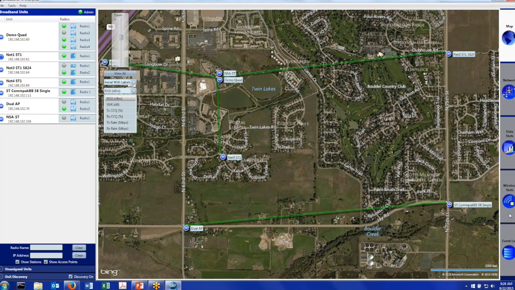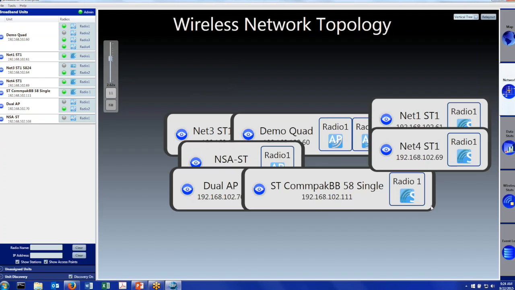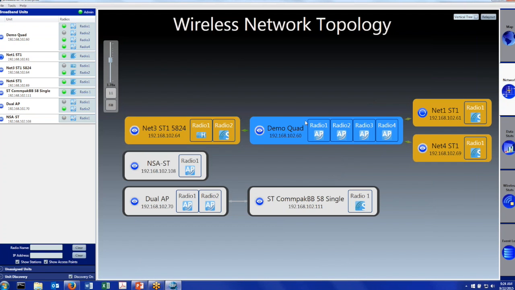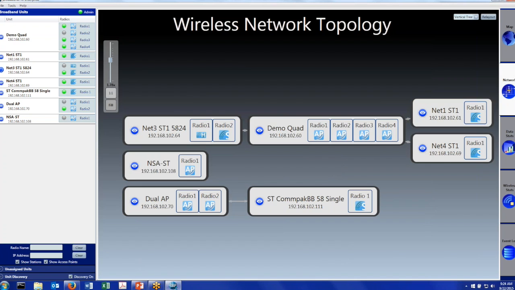We also have a unique tab-driven architecture over on the right. You can look at the map view. The network topology report that you saw earlier, you can look at that as well on the network tab. And the nice thing about the topology view here in the software is when you hover over a unit, it'll show you the stations that are connected to it, or what it's connected to in the network.